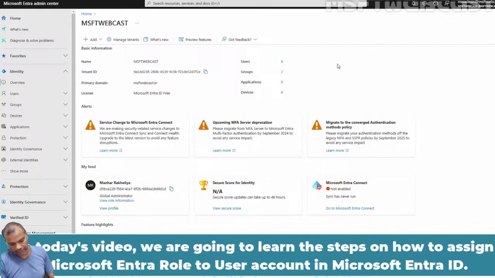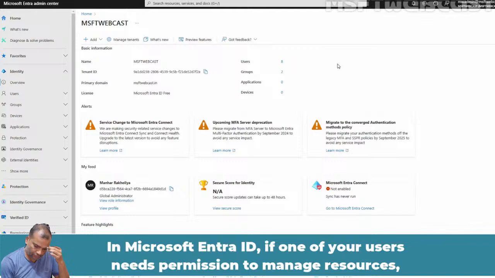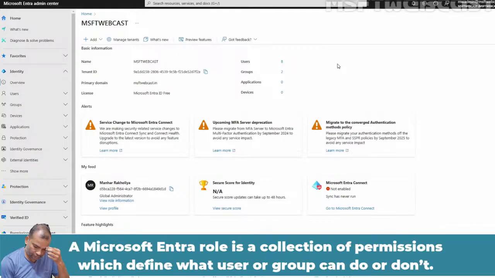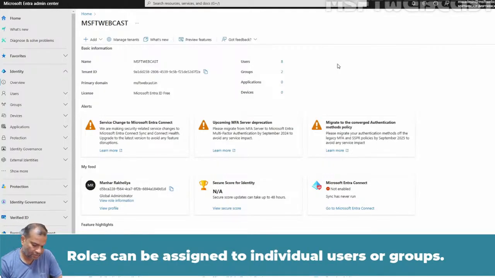In today's video, we are going to learn the steps on how to assign Microsoft Entra role to user account in Microsoft Entra ID. In Microsoft Entra ID, if one of your users need permissions to manage resources, you must assign them to a role that provides the permissions they need. A Microsoft Entra role is a collection of permissions which define what user or group can do or don't. Roles can be assigned to individual users or groups.